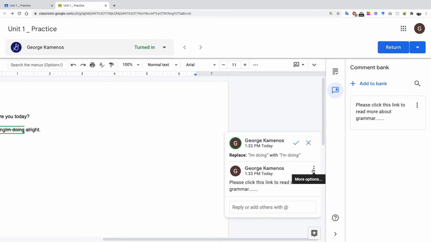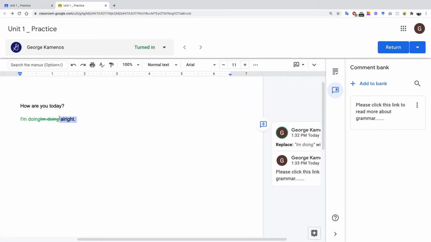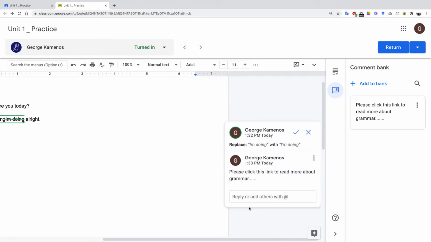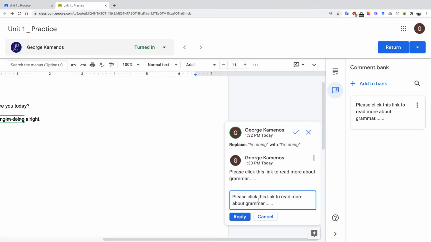So in the future, if you have another part of a student's work that you want to comment to, let's say you want to comment again, all you do is click this, and then you can either just click the comment bank, copy, and paste directly, or you can continue to type the same comment and it'll automatically come here in your history. So you don't need to retype the entire one directly.